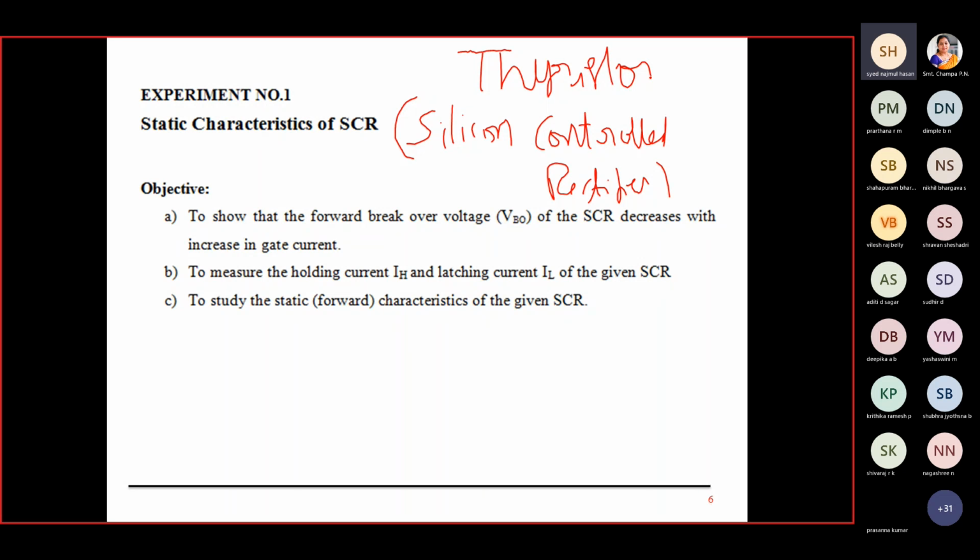SCR is one of the family members under thyristor. So thyristor is the name of the family, and under that, SCR is the silicon controlled rectifier. We use the SCR as a switch here. Very simple. We never use SCR for amplification and all. So in entire power electronics, we use the semiconductor family as switches, not as amplifiers. Please note that down.